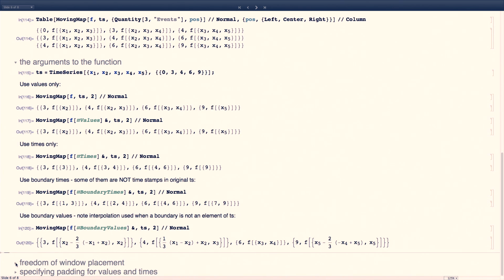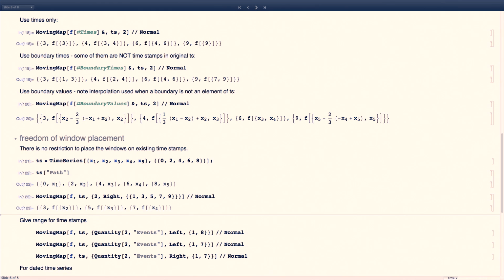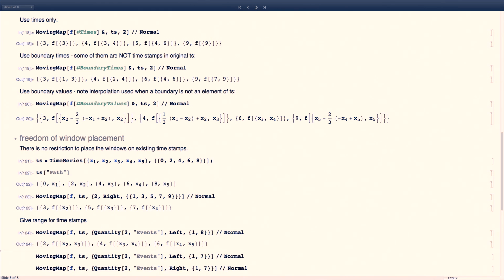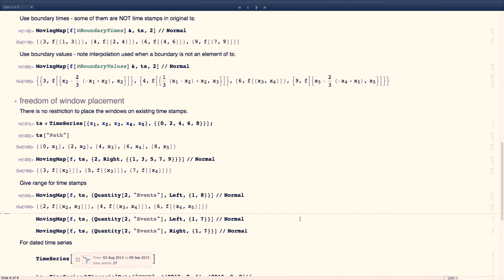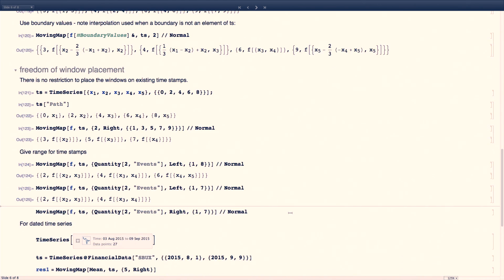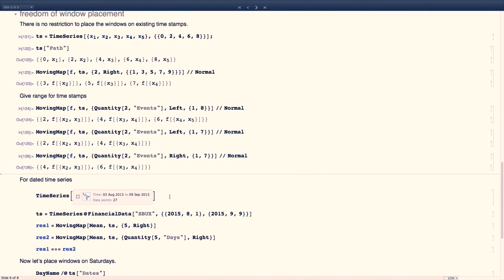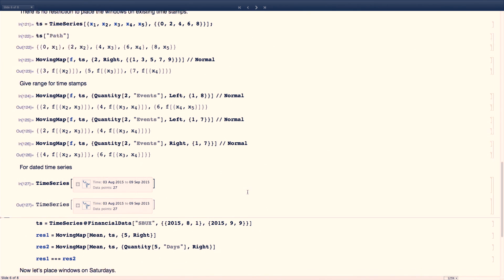We can place the windows in the result where we want, really. Give a range of the timestamps, and so on. This is for the events, and for the data time series, this is a more interesting example.